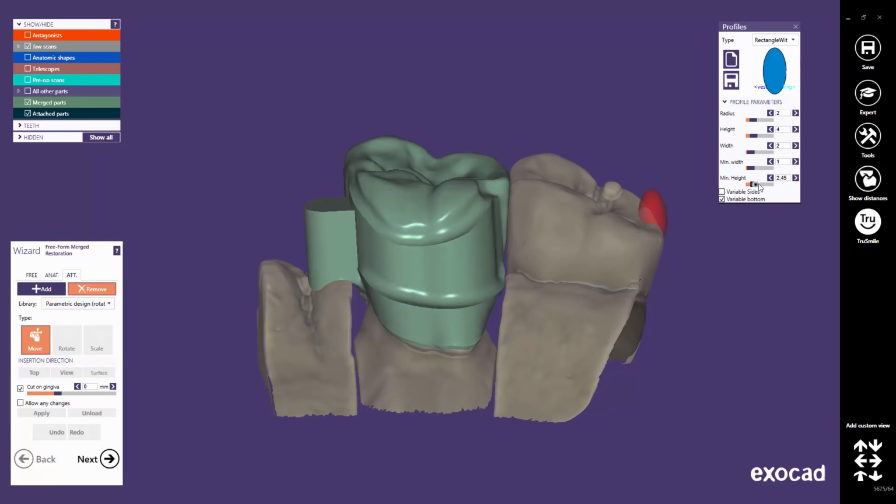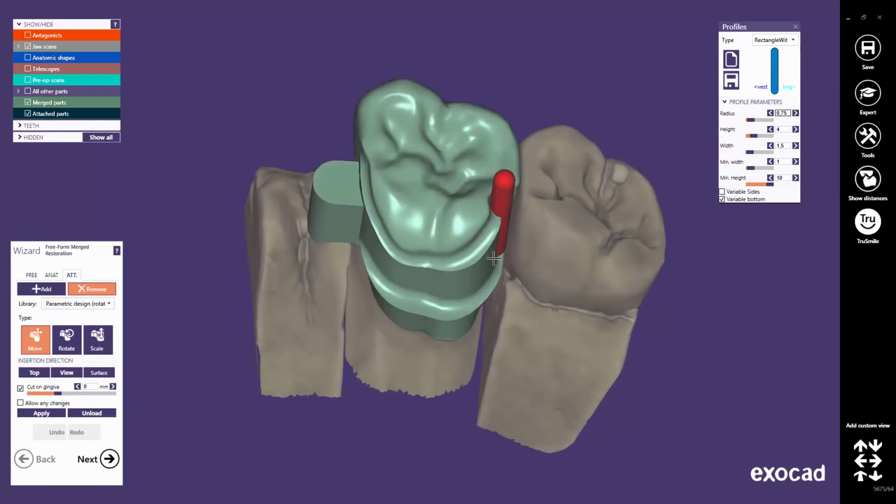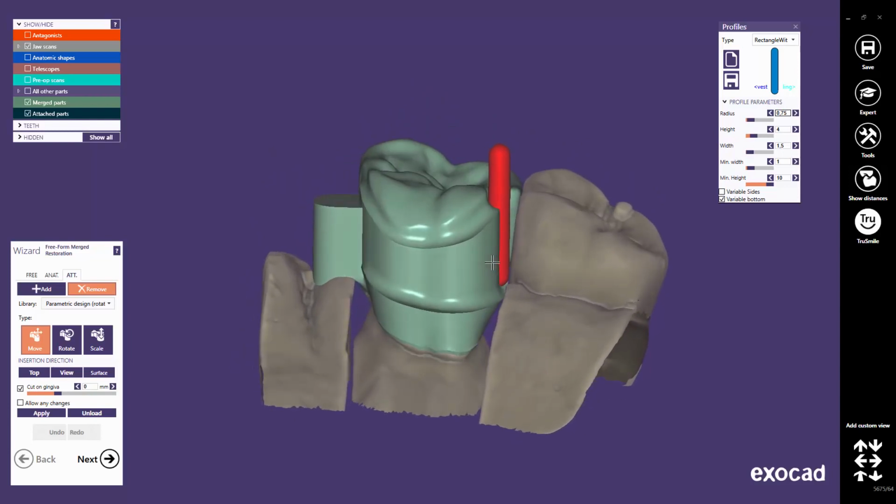Increase the height to design a parallel profile. Define the width. For a perfect rounding, choose a radius value half as large as the width. Place the attachment exactly on the area where you want to cut out this part.